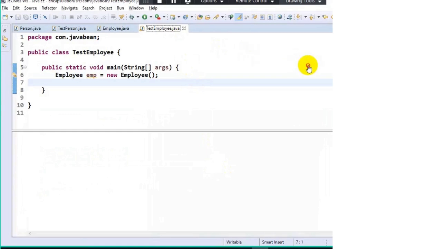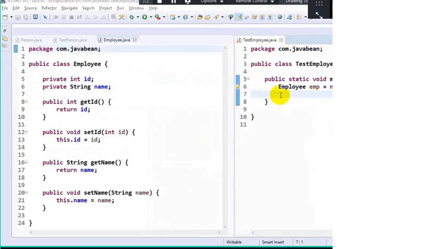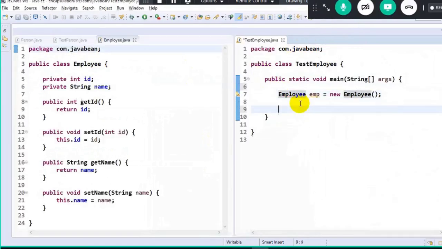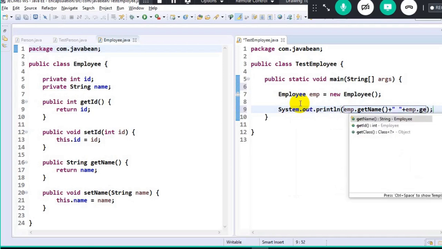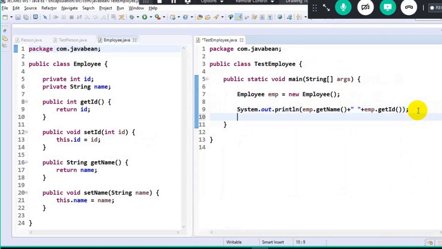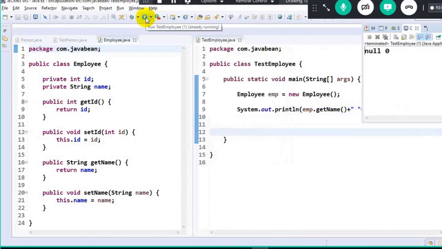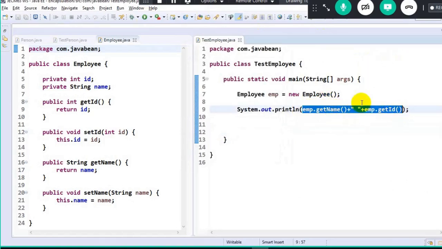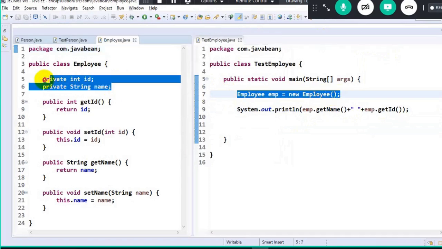Okay, now what am I supposed to do here? In a simple way, I have to initialize the ID. Initially, if I try to print, sysout emp.getName plus emp.getID, what will be the output? The default values, guys. Once we create an object, the default values get allocated. So when I execute it, I will get null and zero. Why? Because the default values for name and ID are null and zero. Correct. So once I create an object over here, the default values zero and null get stored.